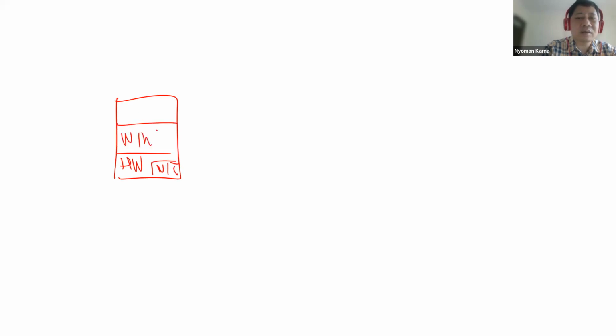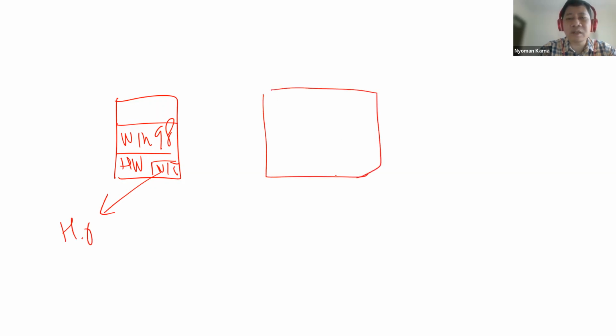The first one is using Windows 98, and I'm going to set this network interface card as host only, and then I'm going to set up a router. Remember, in a router we have 2 network interface cards. The first one is host only, and then the second one is a bridge.